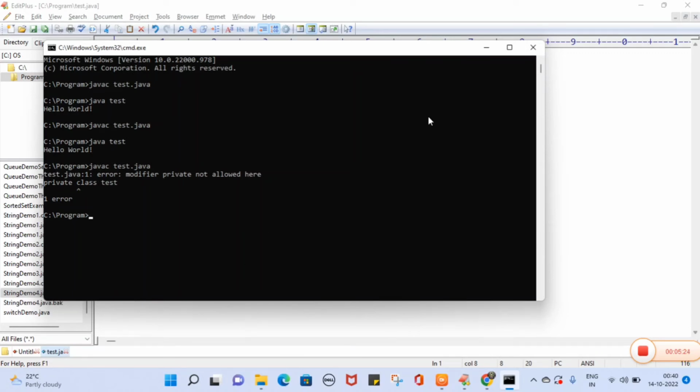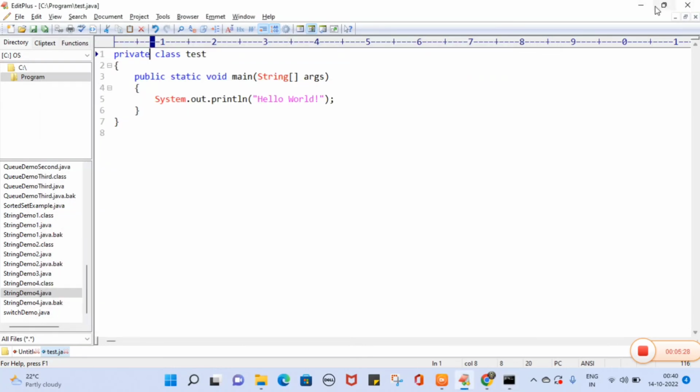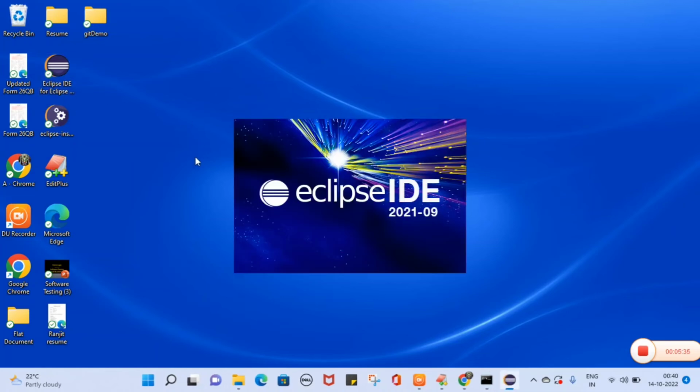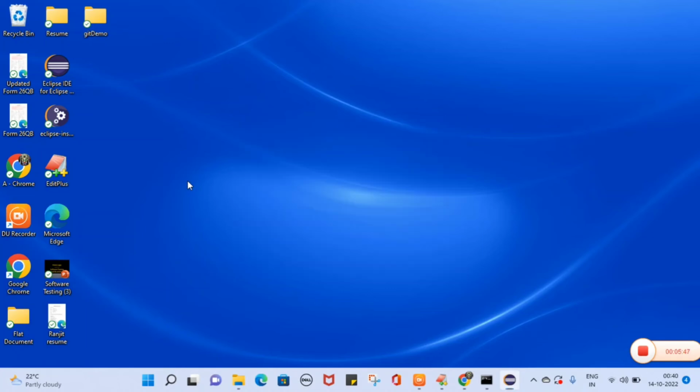Let me try to show another proof. Let me open my Eclipse IDE, which is the most popular IDE in the world. Taking time to open. So I'll try to show you. These are the different access modifiers available in Java. There is no term access specifiers.